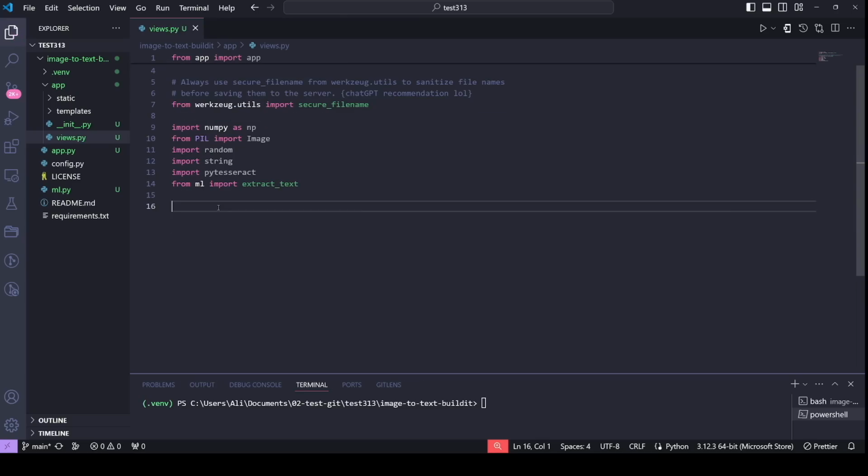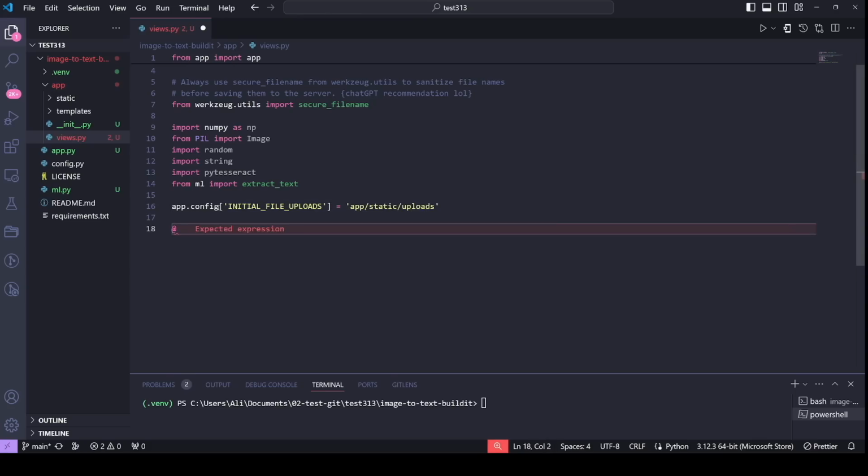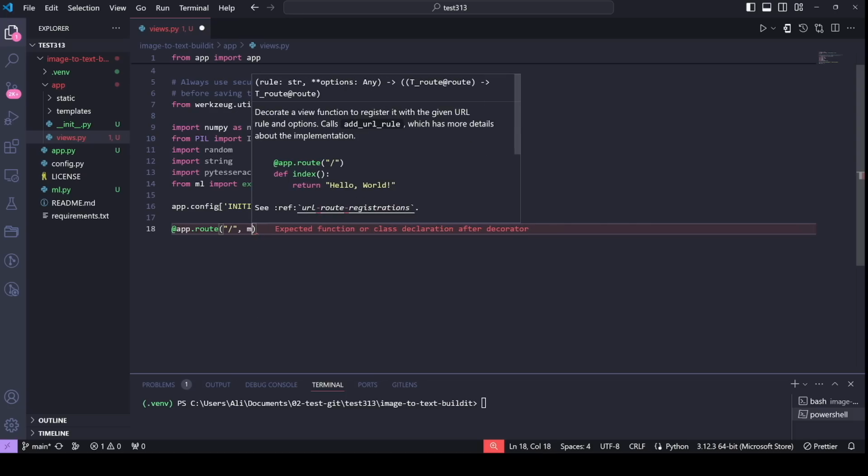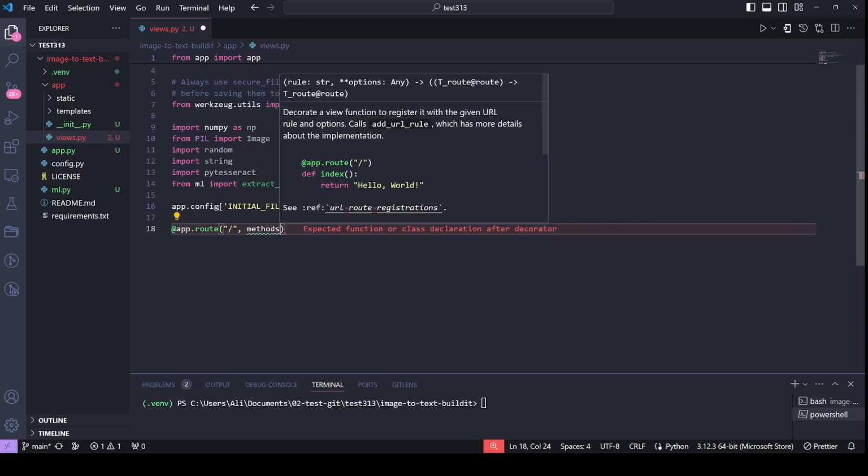We want to add the path to config. So we'll say that app config is initial file uploads, and we will give it a path. For us, that's in our static. And we'll write our route to the home page, the only page that we'll be using for our web app, and it will include methods both get and post.